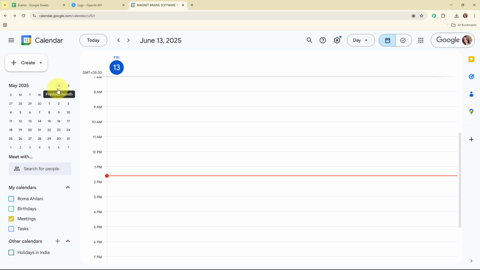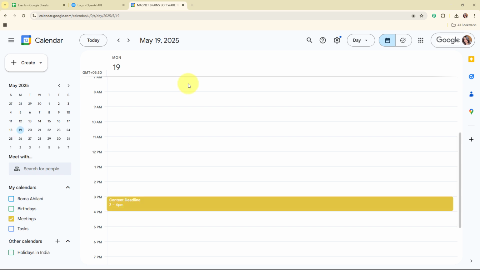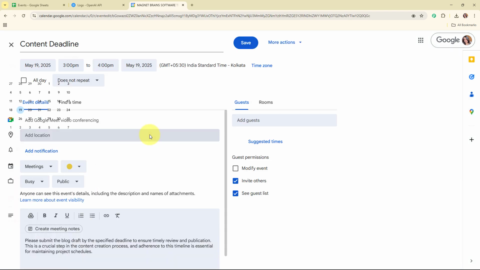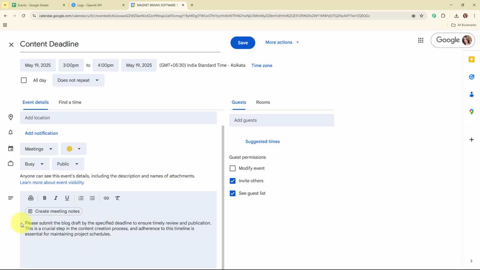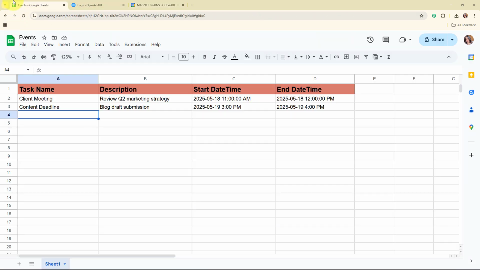I'm going to move to the May calendar and select the date 19. And here you can see we have successfully created a new event for the 19th of May at 3 p.m. to 4 p.m. You can see the description as well that has been generated by OpenAI, which says, please submit the blog draft by the specified deadline to ensure timely review and publication. This is a crucial step in the content creation process and adherence to this timeline is essential for maintaining project schedules. With this we have successfully seen the working of this amazing automation.